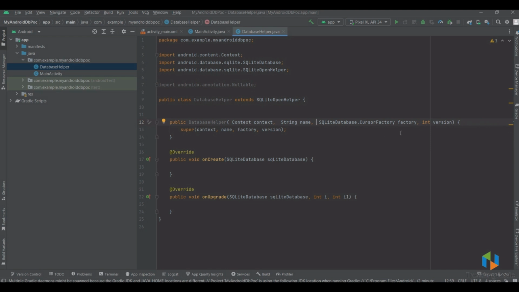So the thing is that we want database version, we want the SQLite cursor factory. I don't want this as of now, make it null. And then we want the DB name and also the context. So context is fine, we want this context to be passed here, and the other things will be passed directly in this super method only.